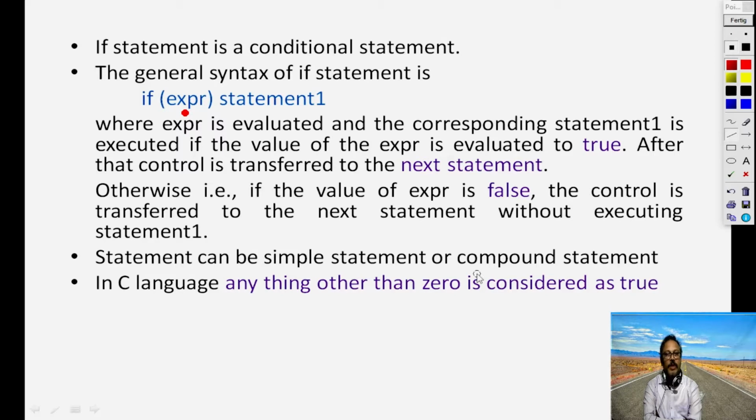Again, statement 1 can be a simple statement or a compound statement. A simple statement is just a single statement. A compound statement means a set or group of statements enclosed in flower brackets. So if the value of the expression is true, then statement 1 is executed, otherwise it is not executed. That means if the value of the expression is false, statement 1 is not executed.